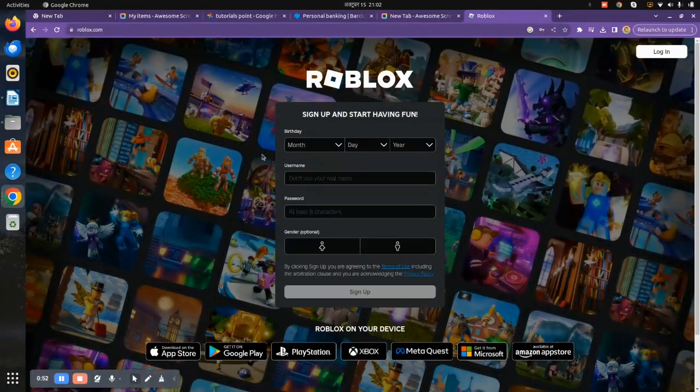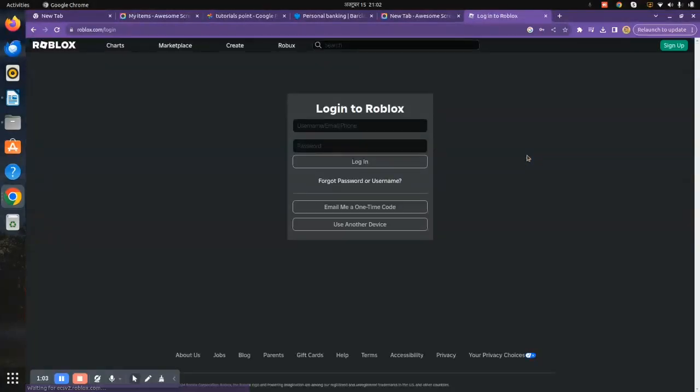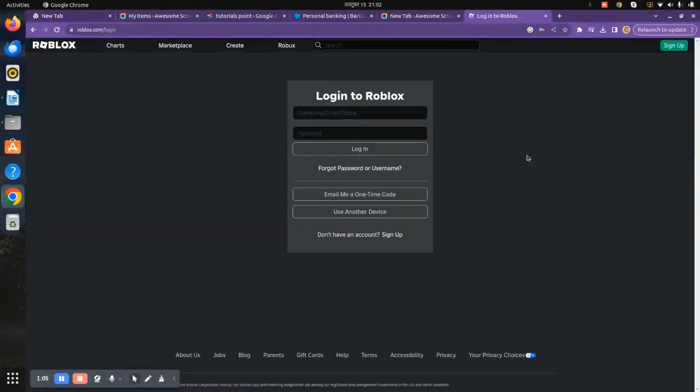After you click on this first link, you'll be redirected to the sign up page of Roblox. Now on this page, on the top right corner of your screen, you'll see this login button. Go ahead and click on it. After you click on this login button, you will be redirected to the login page of Roblox. Now on this page, you'll have to enter your username, email or phone number and your password and hit this login button. So after you filled in these credentials, just click on login.